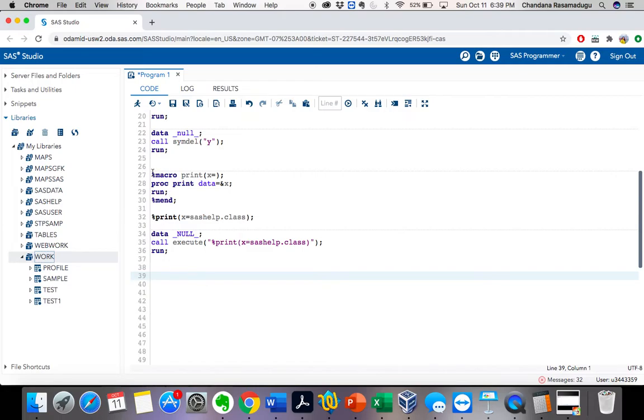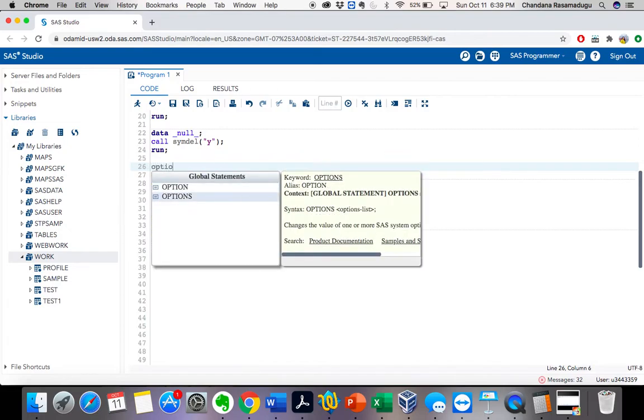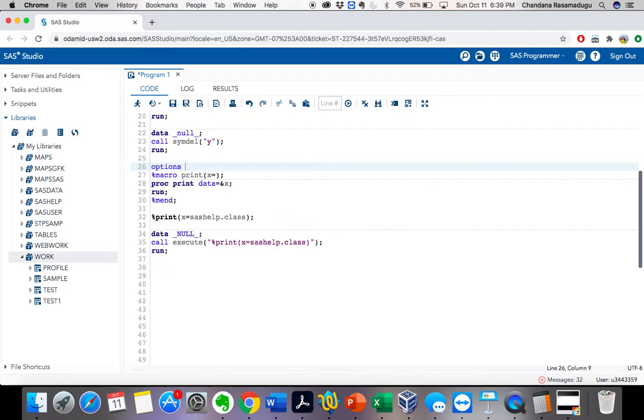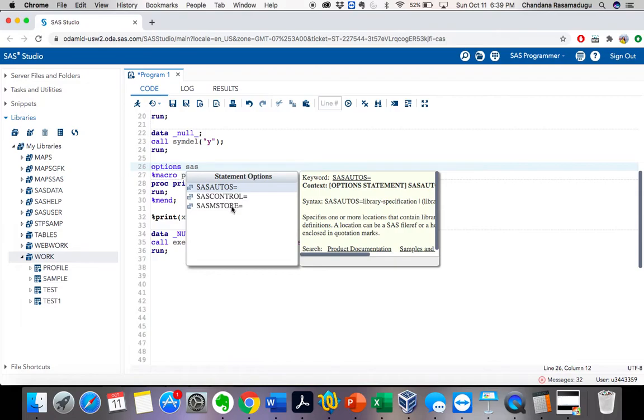Now here, for this macro, I want to save it in the SAS user library. How can I do that? For that, take an options statement. In the options statement, let's specify SASMSTORE. Why do we use SASMSTORE? SASMSTORE is used to store the macro in a particular library.